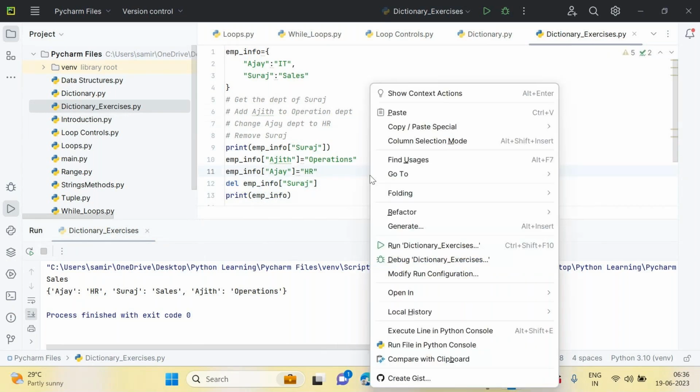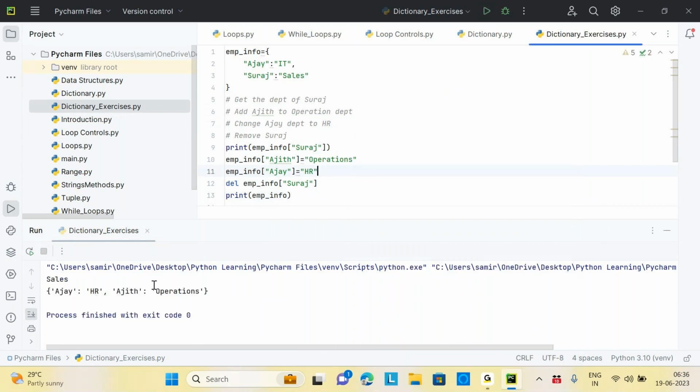So if I now delete and run, it will first give you the sales, because the first time it ran, Suraj was there. Then we changed it to Ajit operation. Then we deleted it. So when I'm printing it, I'm not getting Suraj. So Suraj is gone. That's fine. Got the point. So this is your first assignment.